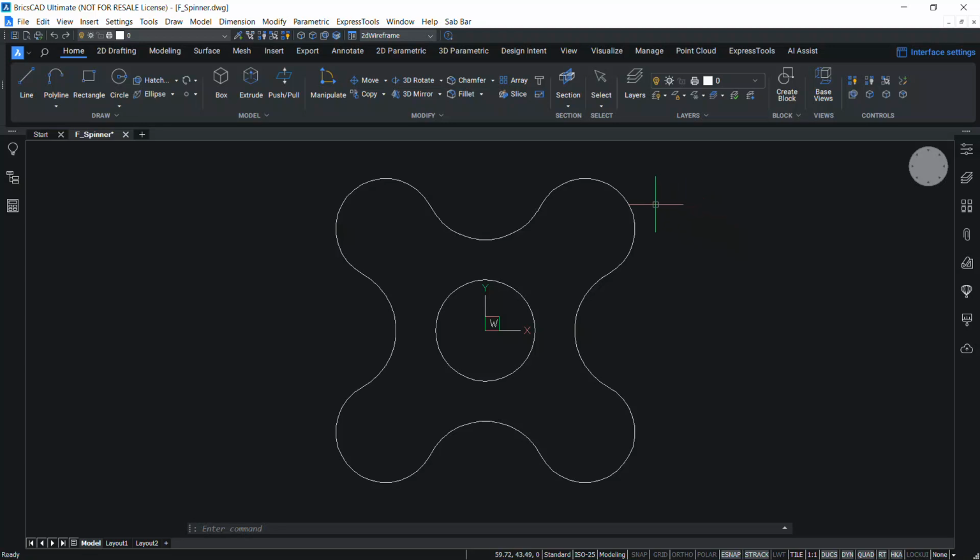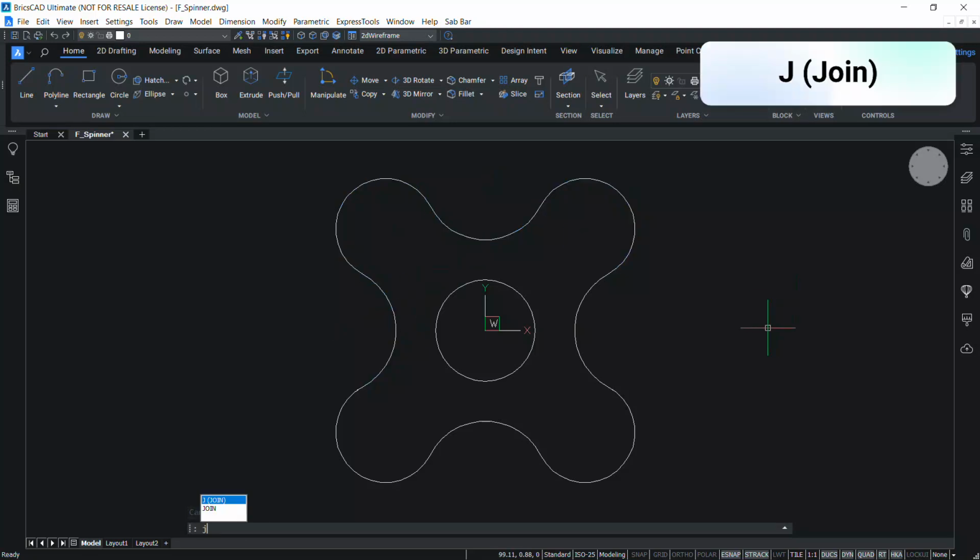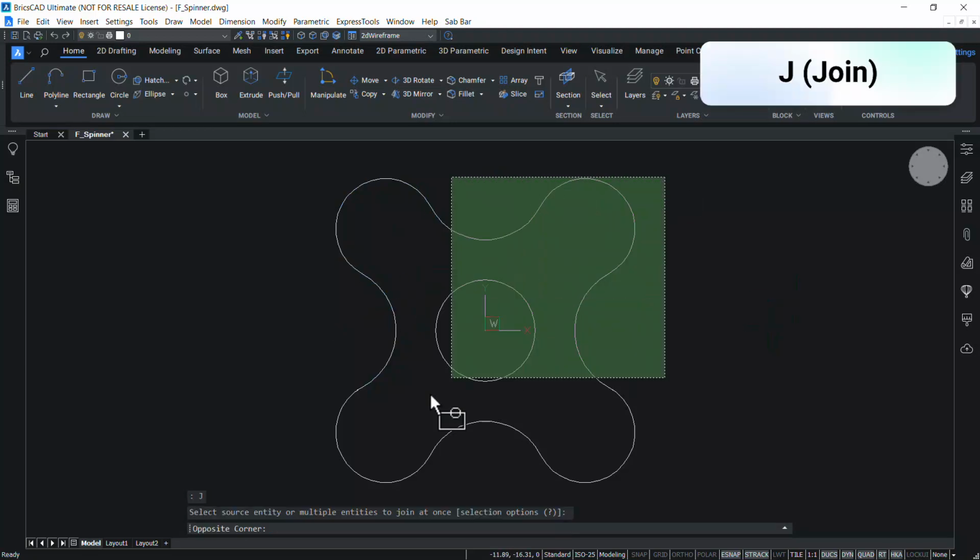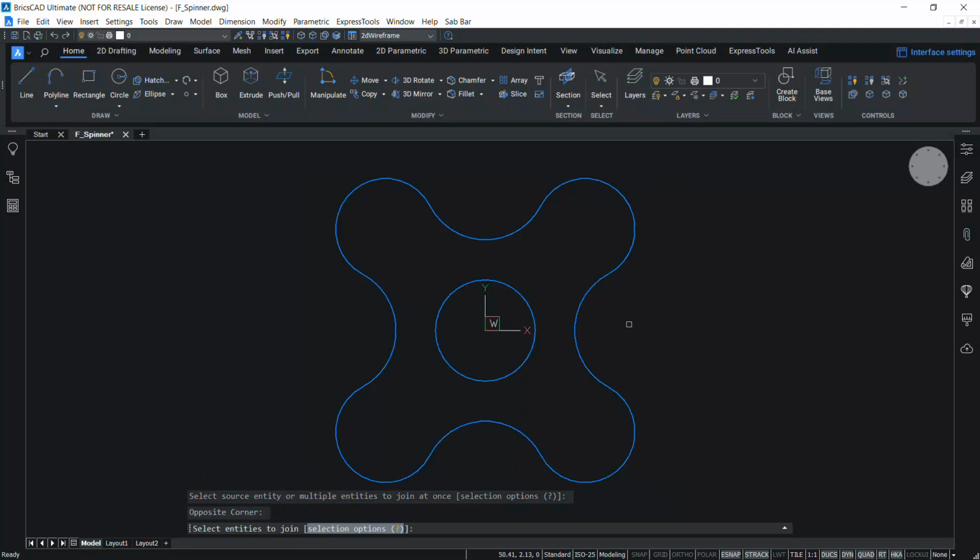Next, let's join all the arcs to a single entity using the join command. Type J, give an enter, and select the arcs and give one more enter. Now you can see that all the arcs are converted as a single entity.